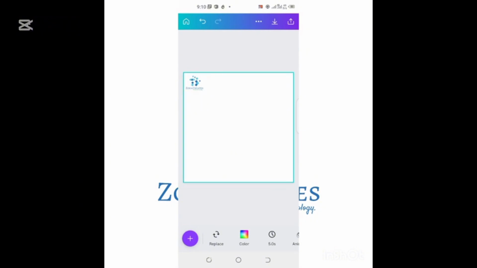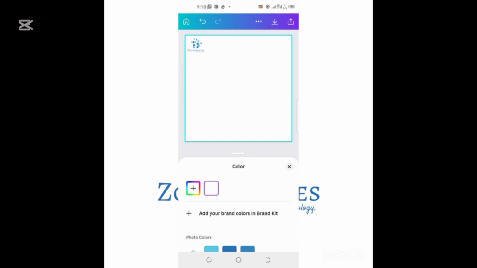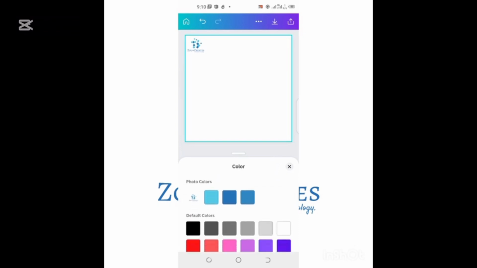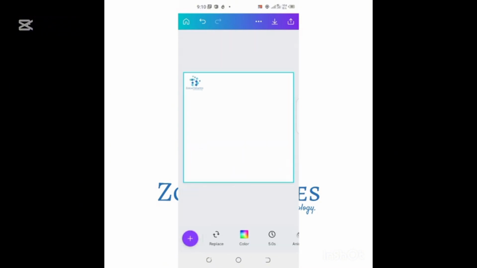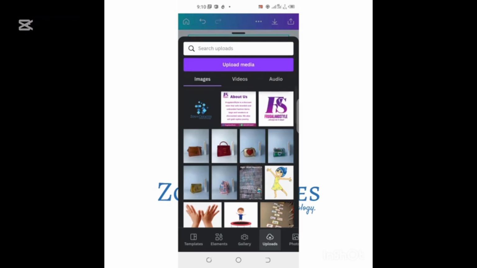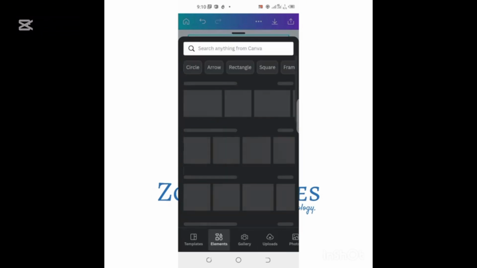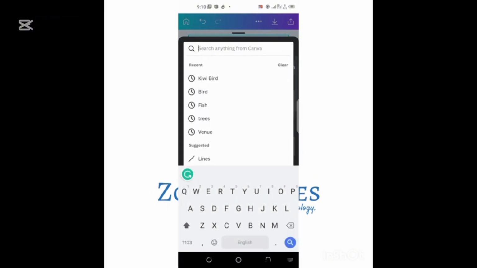You now come to color here. Check if it has brought out your photo color. See, you have every print on the logo. You have it there. Then you click on this times. You now click on this plus button again. Then you go to elements. When you click on elements, you come here. You click on rectangle. You type rectangle.